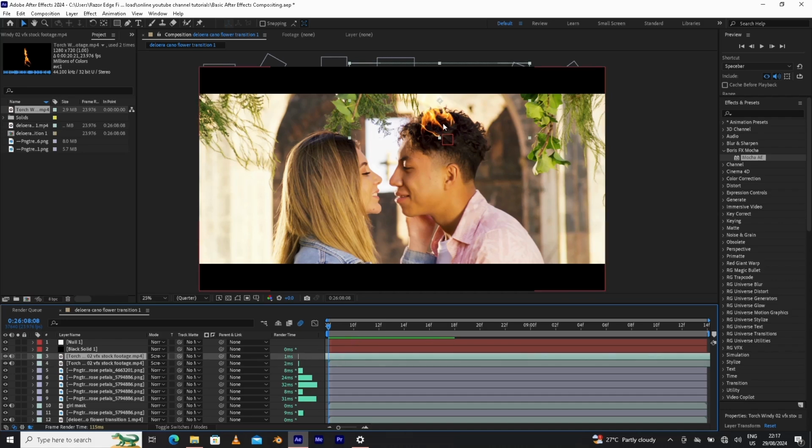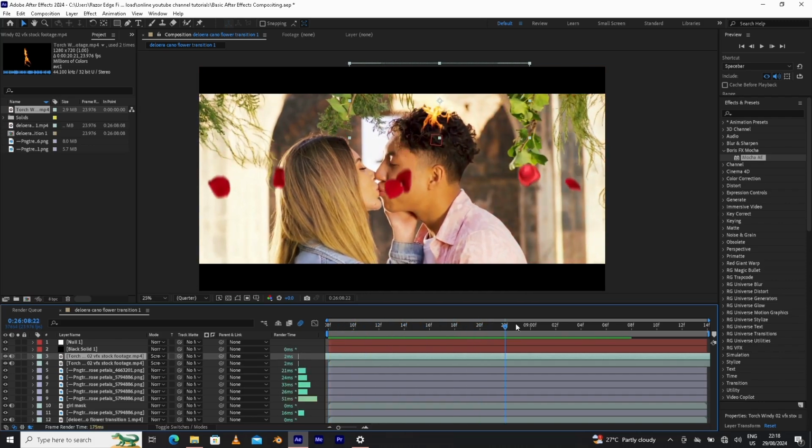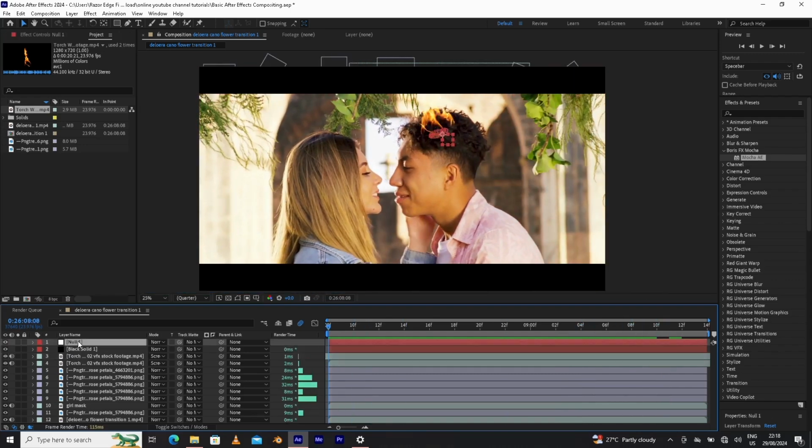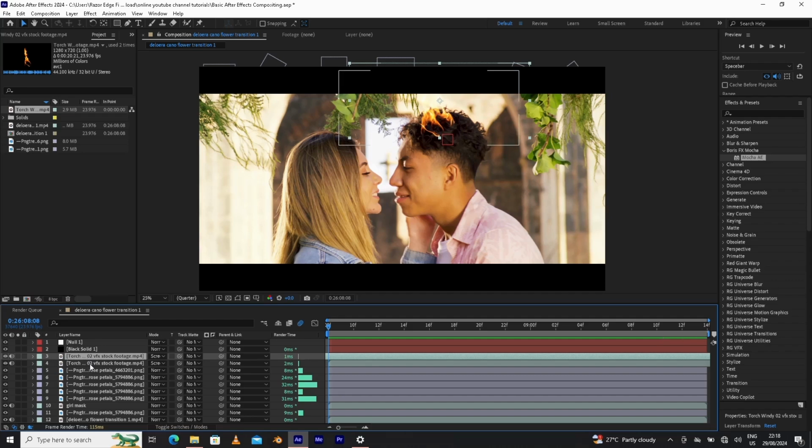Good. Now both of them are there, but if you play it, you see that the fire is not following his head. It's just floating in the air. So that is where our null layer comes in. Take these two touch layers, these are the two fire layers. Select this one, hold shift and select the other one. Both of them are selected. Then you go to where they wrote parent and link, and hold this spiral thing here and drag it to the null layer. It means you want both touch fire layers to become children of the null layer.